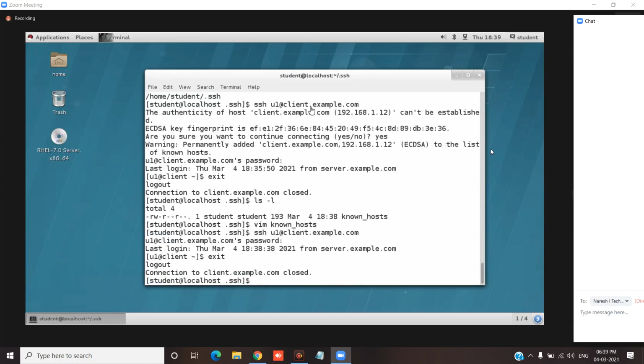So I hope you're clear about known_hosts, it's a host key file. known_hosts is a key. So we'll have the remote machine details in this particular key: the host name and the IP address of the remote machine, and automatically one encrypted key will be generated.